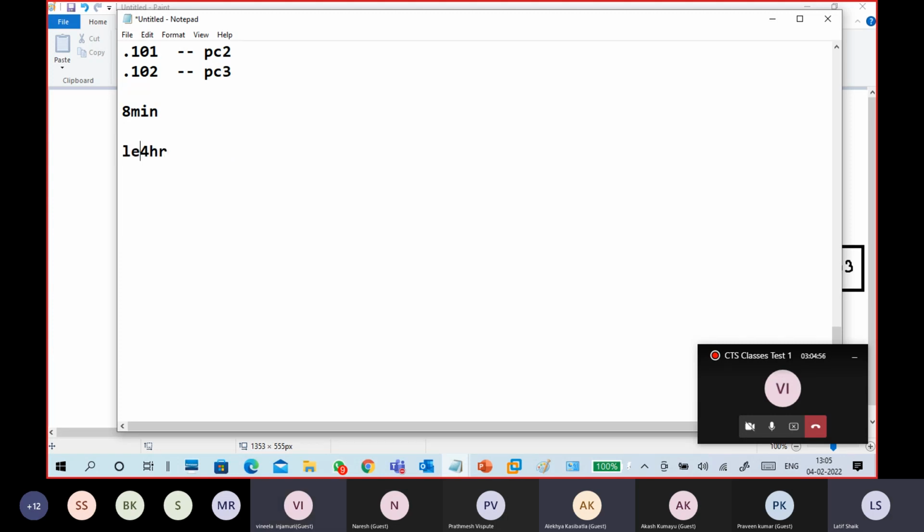For example, your lease duration is 4 hours. What that means is, look here. A client got an IP address 192.168.0.101, client CL1, at 9 o'clock in the morning, 9 a.m. The client is started at 9 o'clock. So the client got an IP address at 9 o'clock. The lease duration is 4 hours.